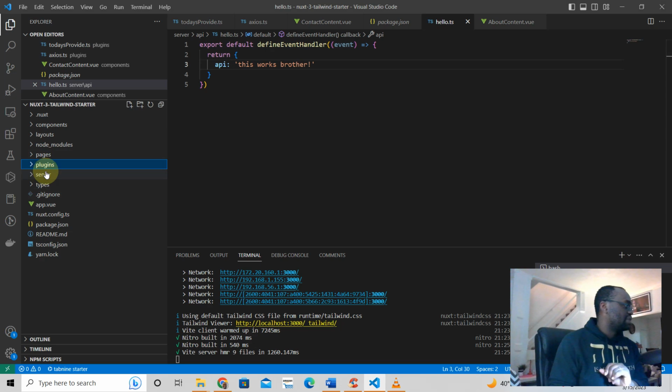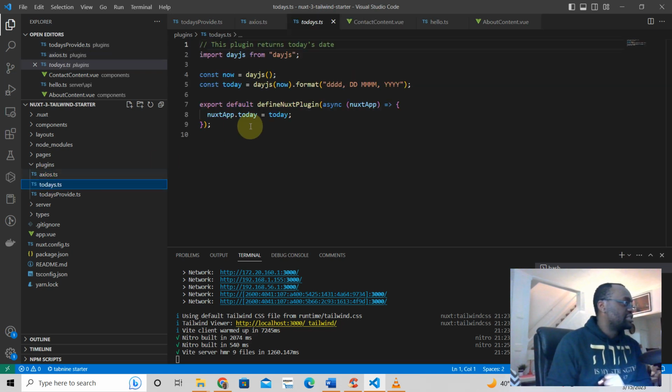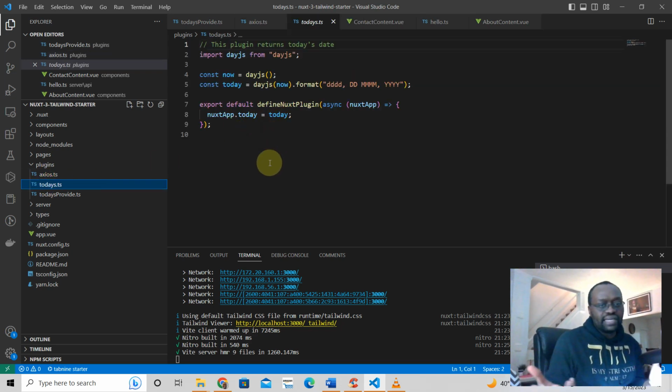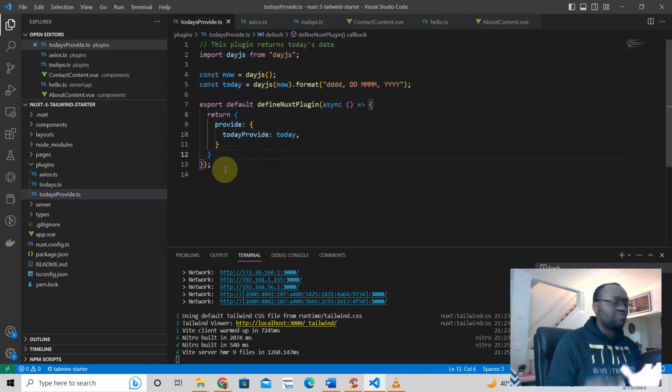So I have a plugin here, and I have 3 plugins. One is an Axios plugin, which just uses Axios to fetch data. The other one is a today app, which just tells you what the day is today. And then the other one works the same way, but it is provided, meaning you can use the $ and just use it anywhere you want.